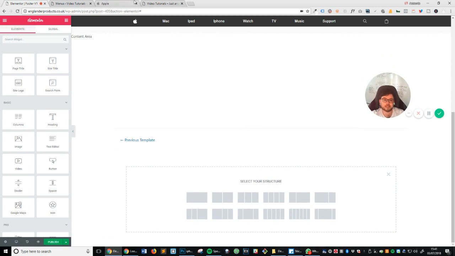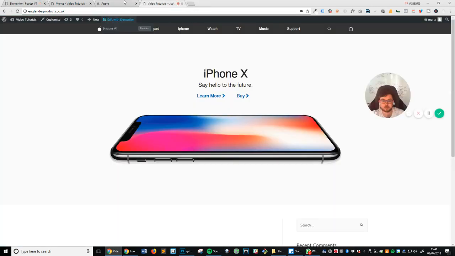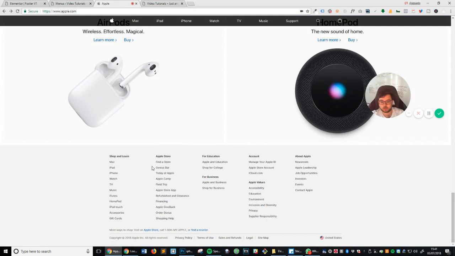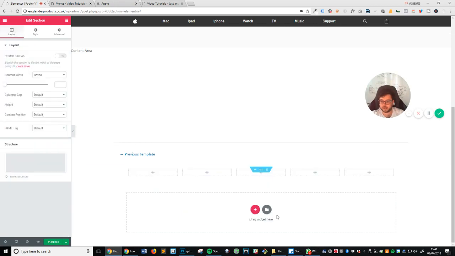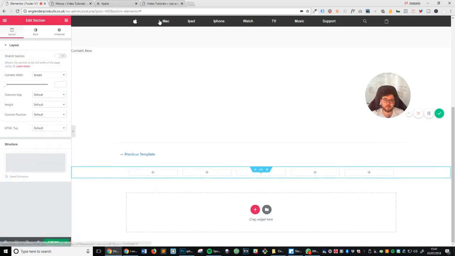And how many sections did we say we wanted? Oh, wrong one. We wanted 1, 2, 3, 4, 5. So we want 5 columns. So here we go, here's the 5. We're going to move that into 5 like so.